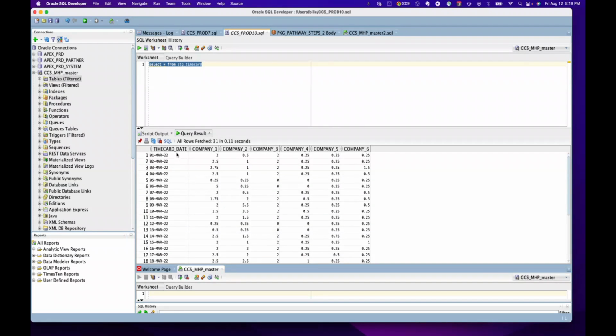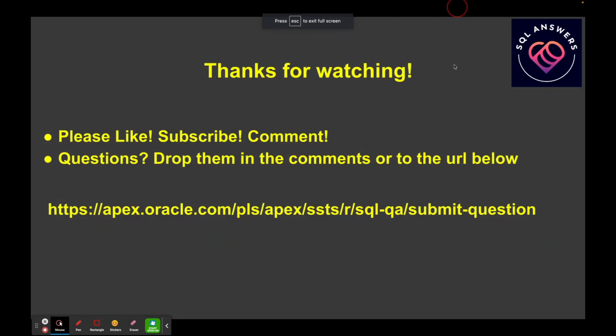So that's it. That's how you import an Excel spreadsheet into Oracle using SQL Developer.